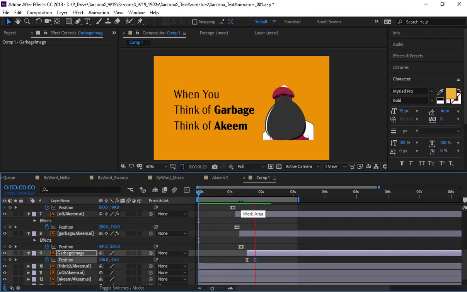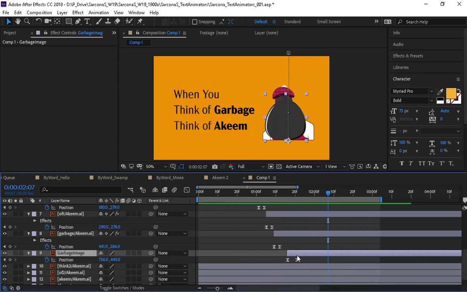When you think of garbage. I think it needs to happen a bit quicker. When you think of garbage. There we go, that's good. Now I need to add the squashing. So I get the position done first, then I go to my scale and I set that up.